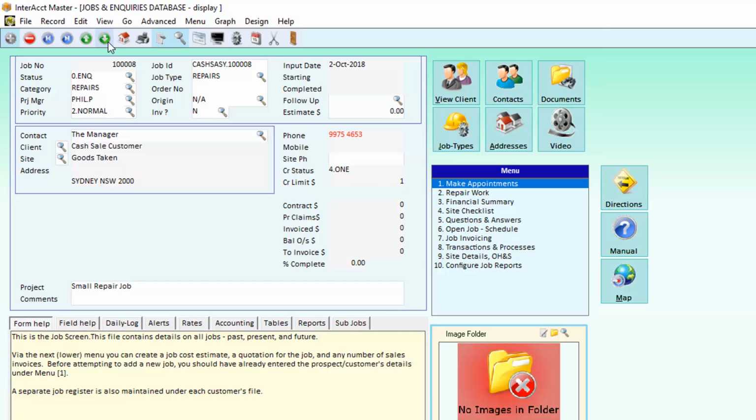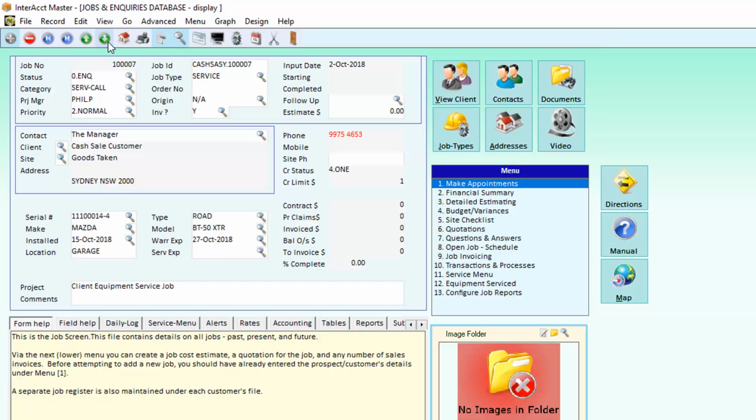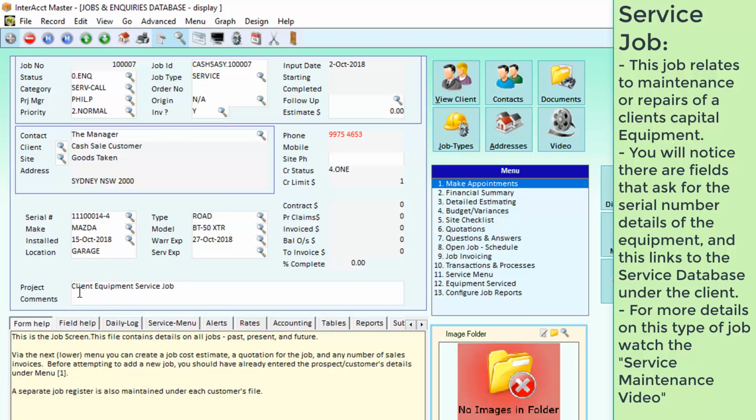If I hit the down arrow here, we can have a look at the next type of job. We can see here that this one is a client equipment service job. So I'm going to be going on site, repairing a customer's capital equipment, and I want a job linked through to that. That's obviously going to link to the service maintenance module that we've got in the system, which will store history underneath each of those clients of when we've been on site and what we've done.